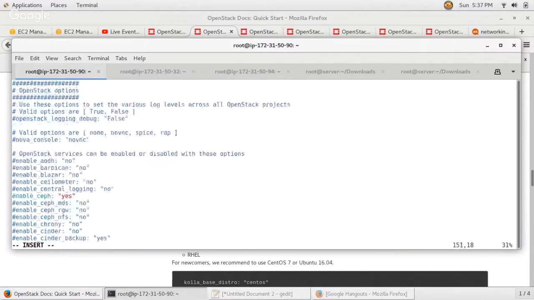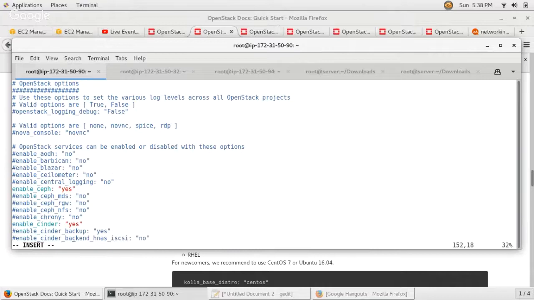And the next one is I'm making Cinder enable. I'm leaving backup as it is. So it's already yes. I'm not making it no.